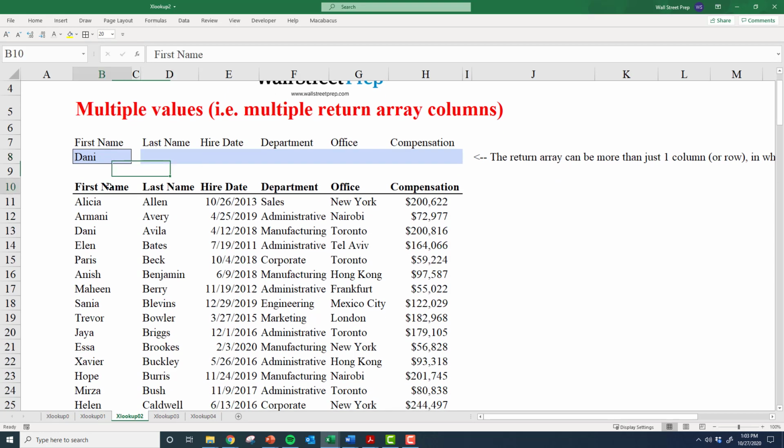where I've got a list of people with their first name, last name, hire date, department, office, and compensation. Using a simple data validation form to make this easy, I've just created a list that a user can select the first name from. And let's say the user selects, in this case, Armani, the second person on the list.